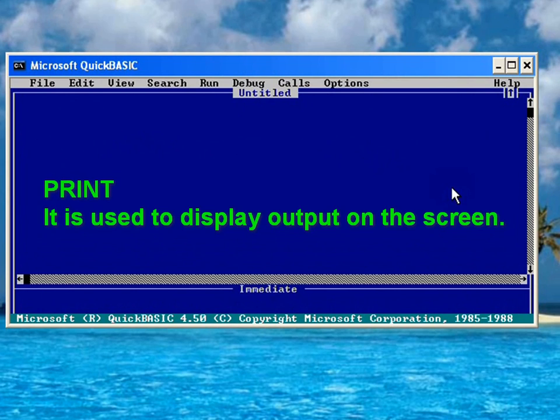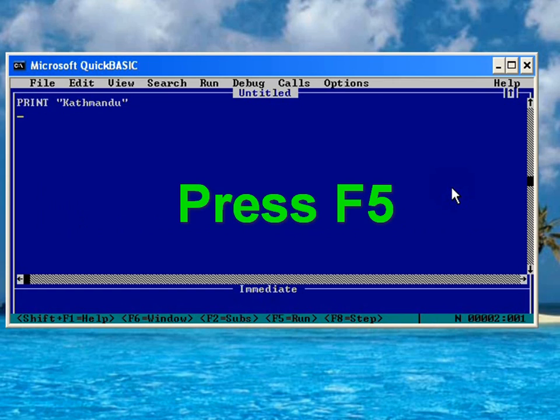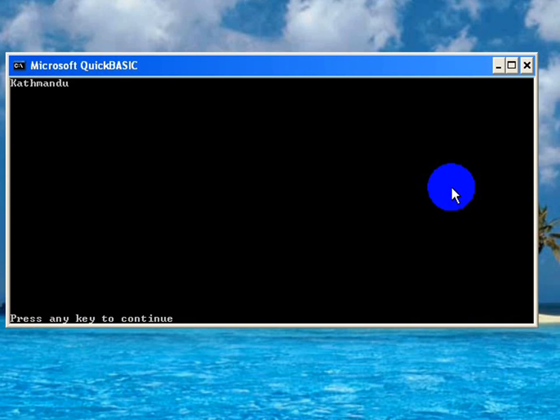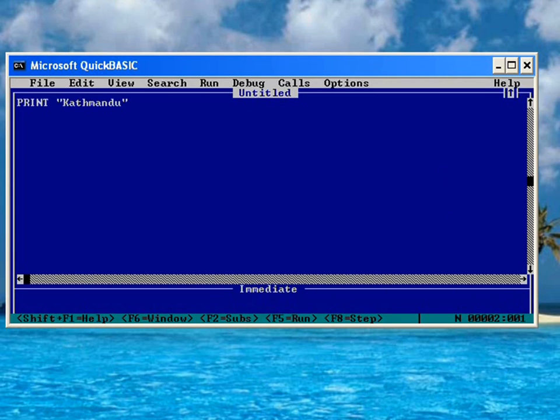For example, PRINT. Now inside double quotation marks type Kathmandu. Now press F5. See, Kathmandu is the output of the written code. Press any key to continue. Here, PRINT has executed the word Kathmandu.